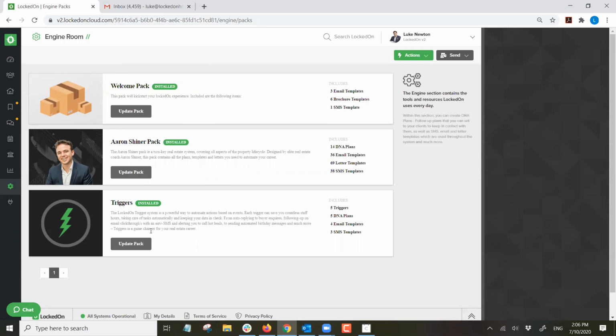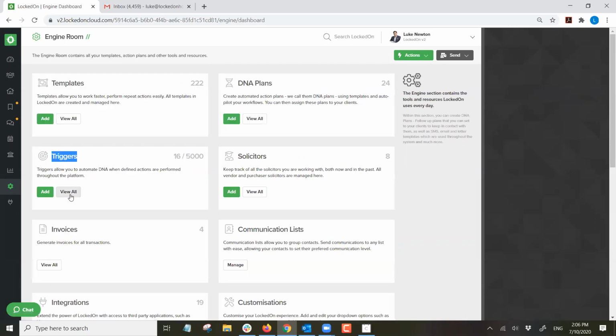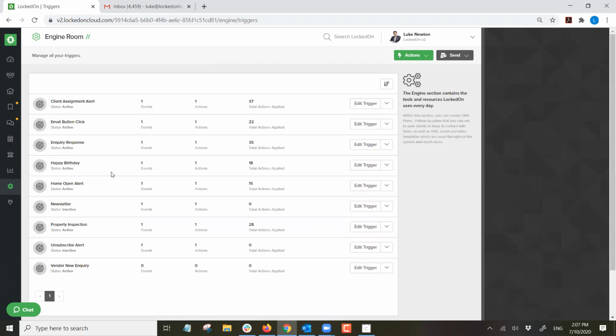Okay, so now that you've got the triggers installed, if you go into engine, you see the triggers area and we can hit view all. At the moment, I think we've got about, well, how many? We've got 8 or 9 standard triggers. When we started off, we only had 2. So we're adding more and more slowly to the system. But as we add more, it's adding more and more automation for you.